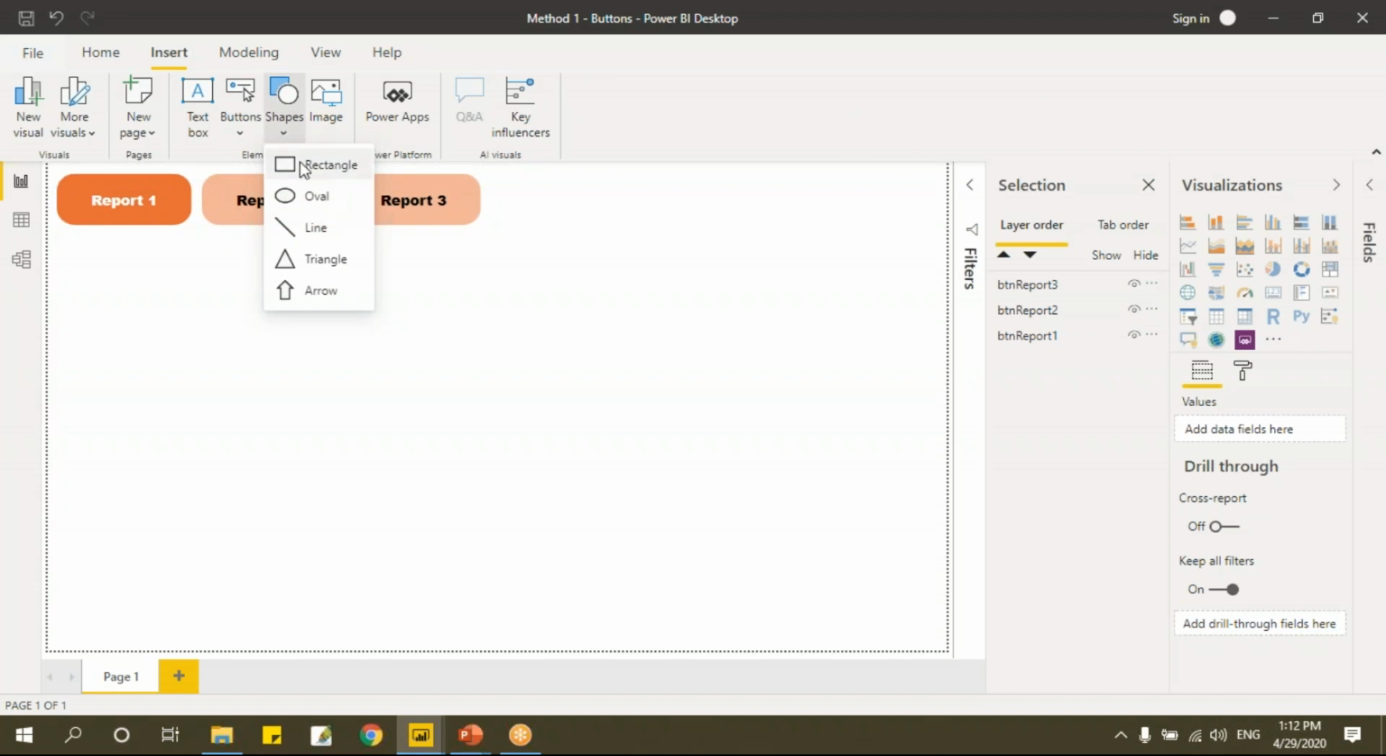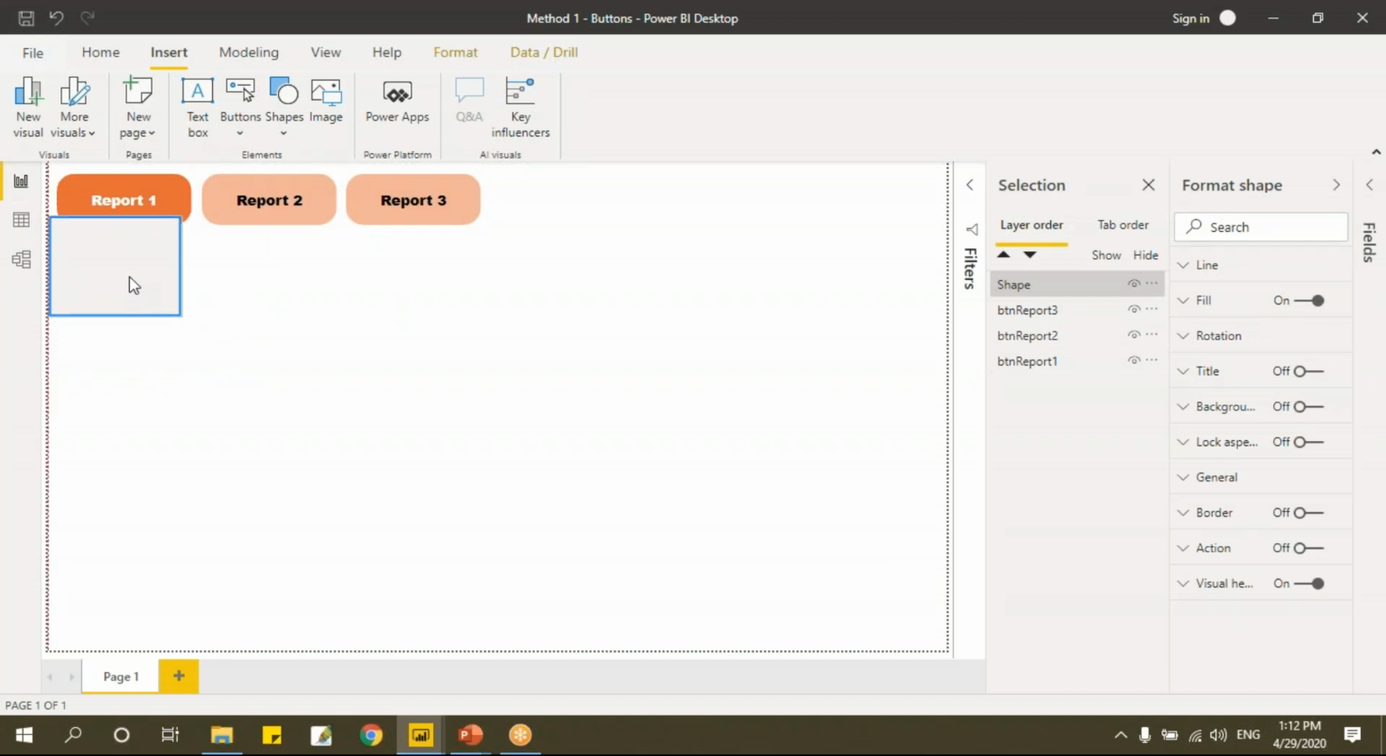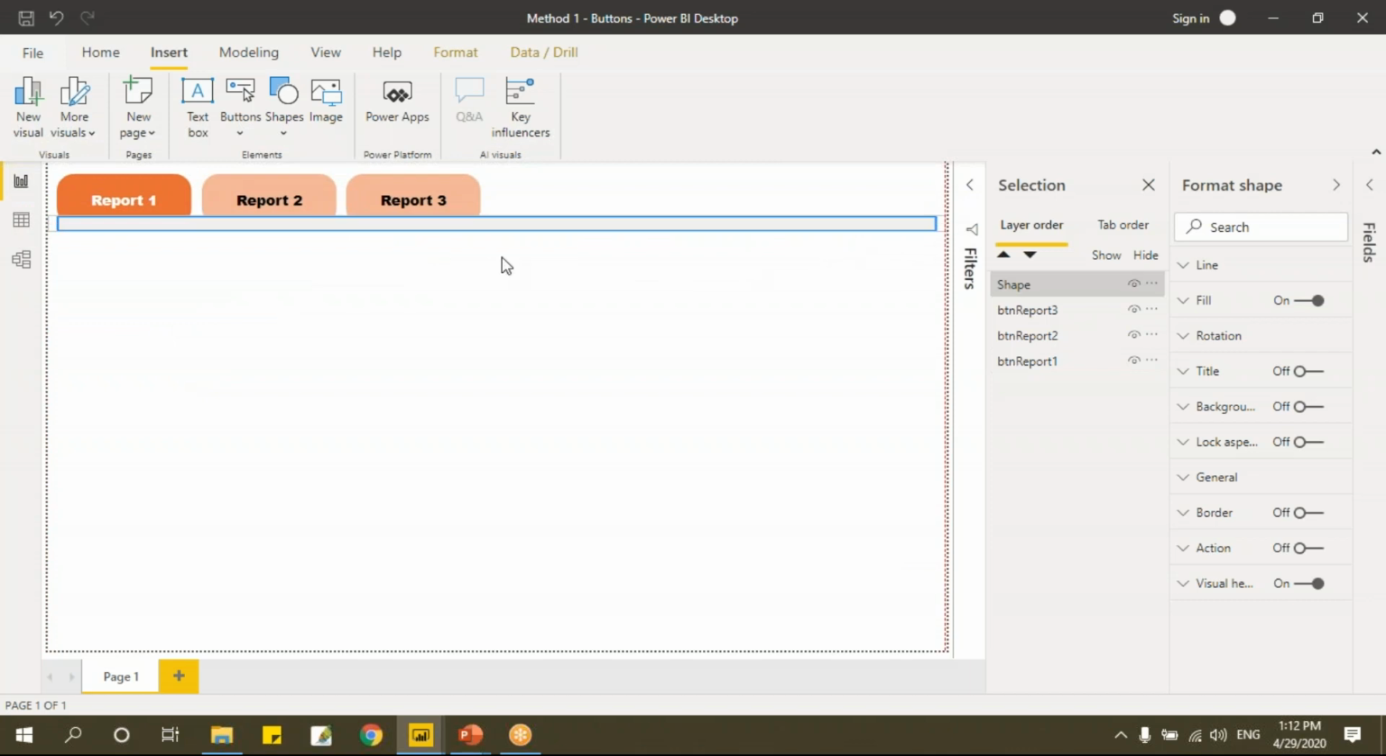Let's go here. We'll take a shape. Don't take button, just take this shape. When I click on this, I'll get a shape. Just place it somewhere here and resize this like this. Resize this to the size whatever you prefer. Just try to cover this. Yes.